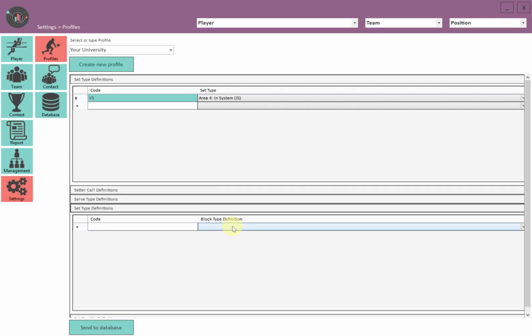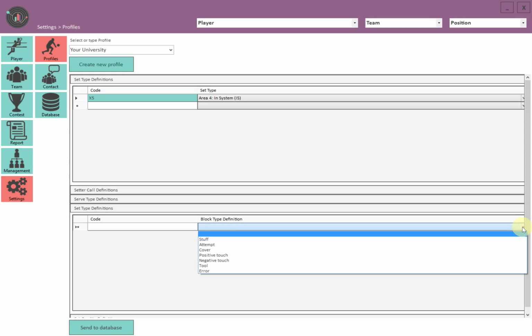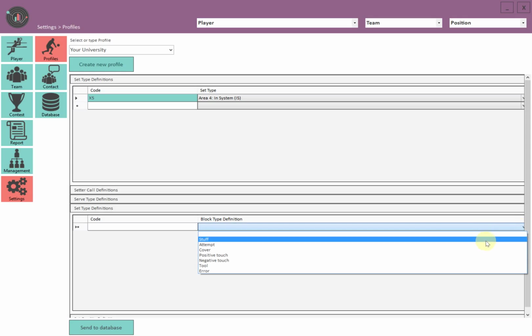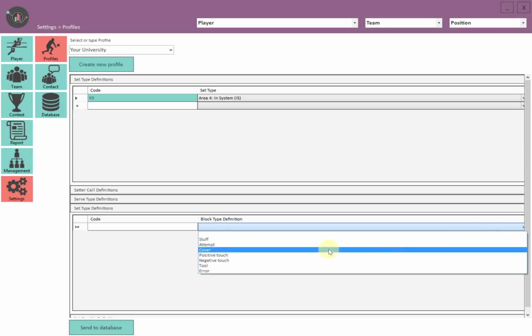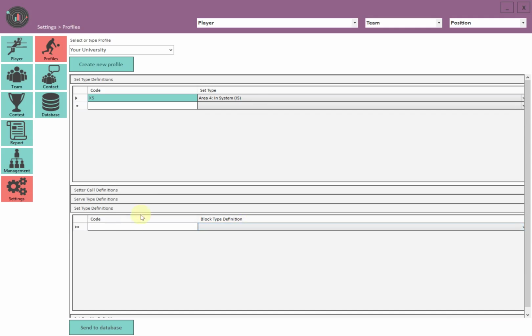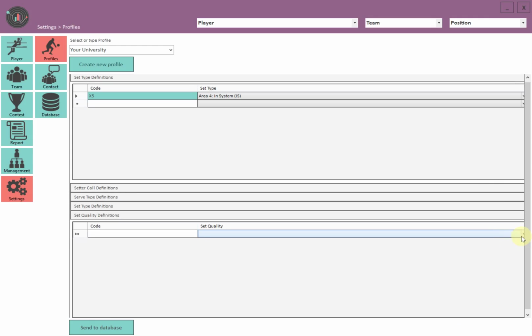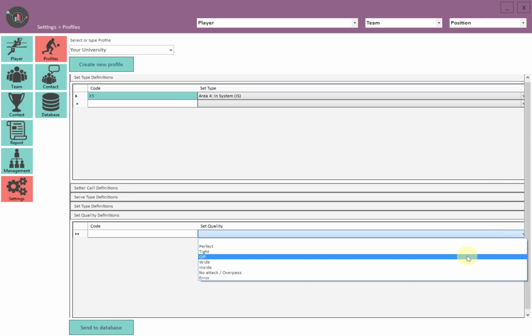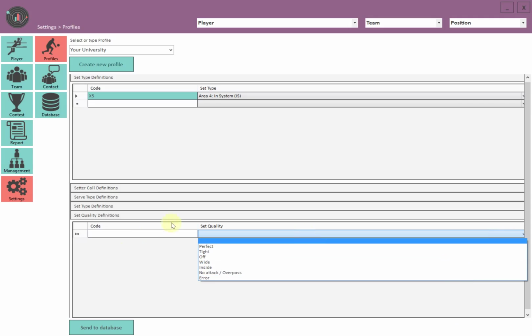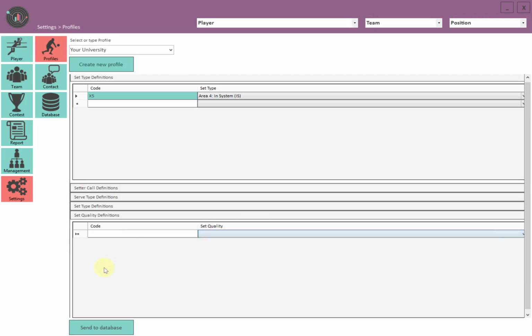There are also a few very advanced options here. If you don't Scout, you don't need to do it. Block type definitions. So what is the quality, how you Scout a stuff, a tempo, block, a tempo, a cover. So you put in the qualities over here, like a double plus, a slash. And also the set qualities. If you really Scout sets, if a set is too tight or perfect or inside or an error, you can also put in the qualities over here. So the software knows, okay, the set code E/ means no attack or overpass. And again, once you set everything up, don't forget to click Send to Database.